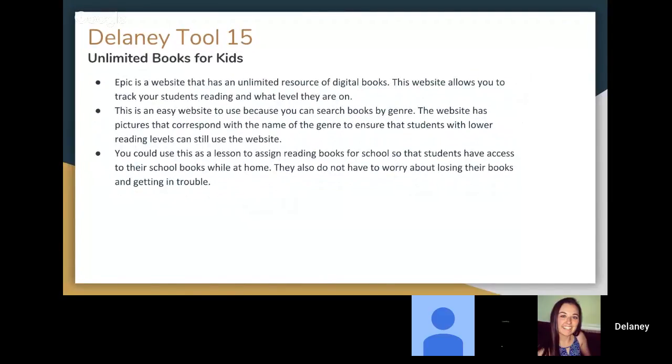It's a website that has unlimited resources of digital books. This website allows you to track your students' reading and what level they are on. It's an easy website to use for students because you search books by genre, so you get to teach them that, and then it also has pictures that correspond with the name of the genre to ensure that students with lower reading levels can still use the website, and also those with visual impairments.